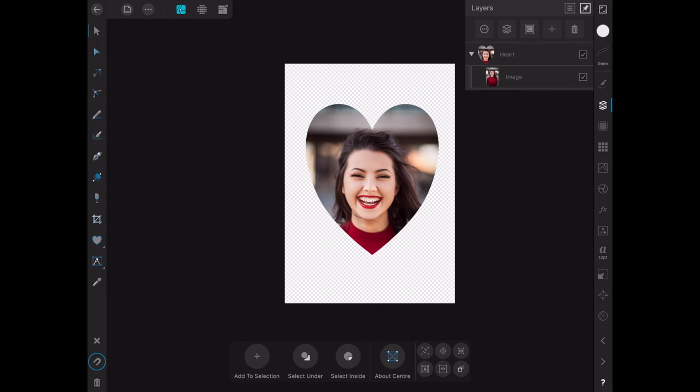An image in a shape. Blank document. Put the image on the document. Put the shape on top of the image. And then move the image halfway into the shape. It's as simple as that.